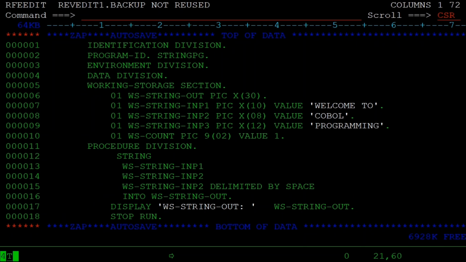So this is a simple program we have for STRING. What does STRING do, guys? It combines the strings into one string. For example, we have defined these temporary variables: the output string WS-STRING-OUT, and another three strings: string 1, string 2, and string 3. In string 1 we have added the value "welcome to", in string 2 the value "COBOL", and in string 3 the value "programming". And this is the output variable we have defined. We have not given a value here.